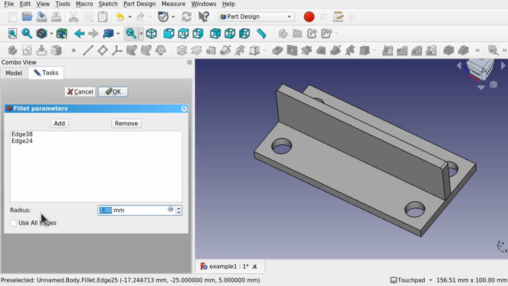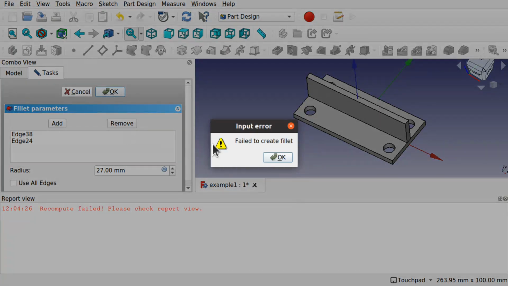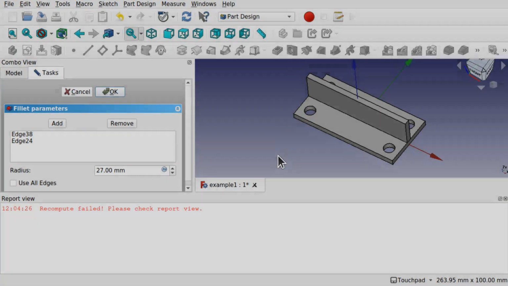Now if we come down to the left hand side, we can see we've got the edges and a radius. And we can increase this and see what happens on the right hand side. If we go too far, the fillet will go into error. So if I click again, you can see it's disappeared and this has gone into error. So if I hit OK now, you can see we've got failed to create fillet. And we've got the report view that's popped up.